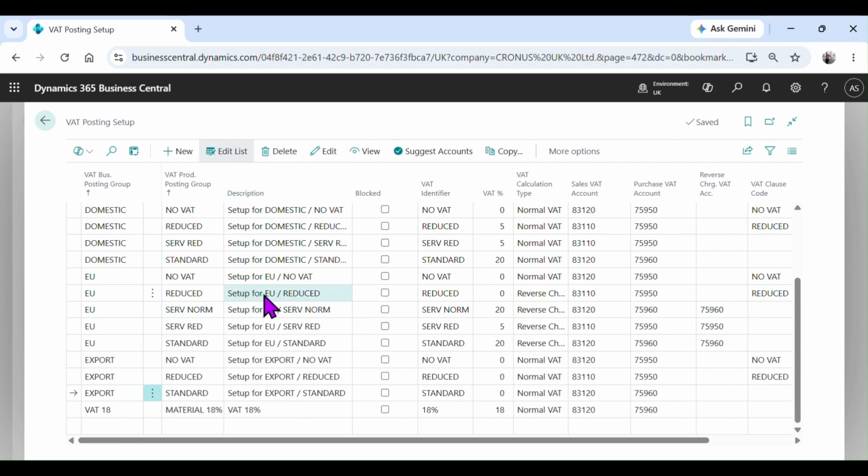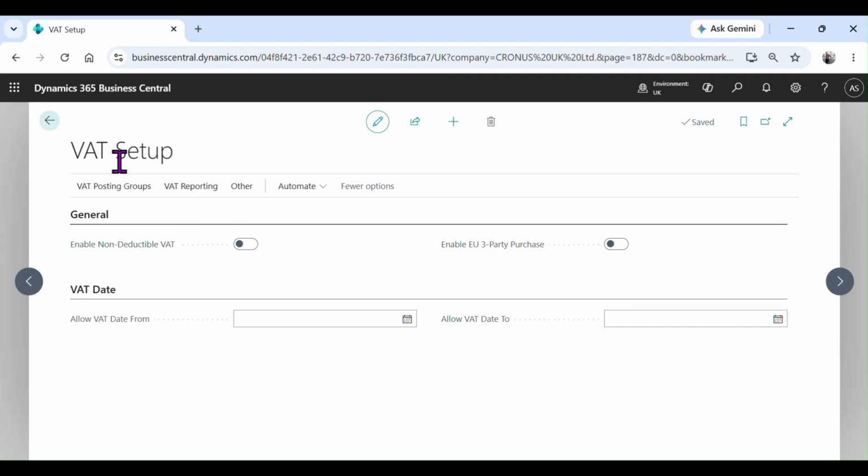One other thing on this VAT rate setup itself: if you want to block a certain kind of posting setup related to VAT, you can block that particular combination in order to avoid the calculation for it. Okay, now I would go back. So these are the major chunks for VAT.